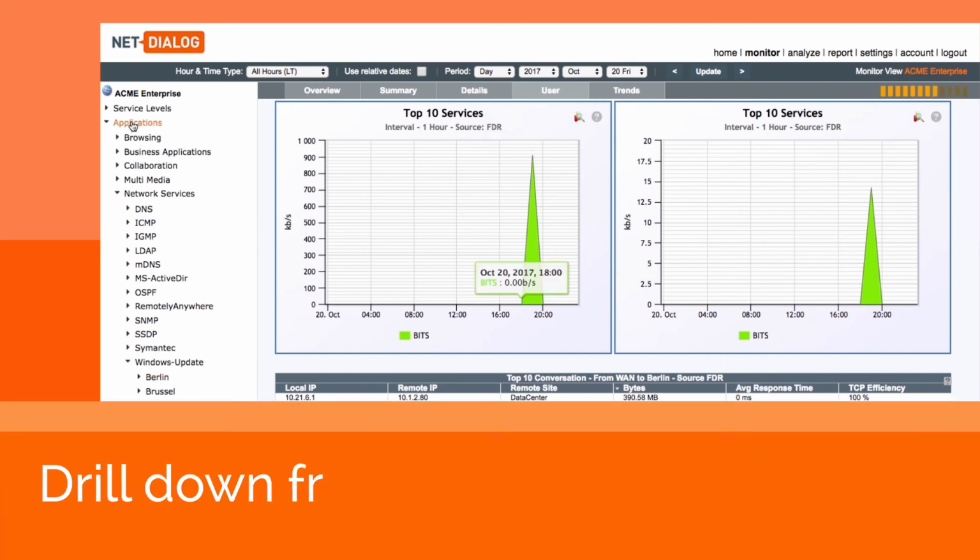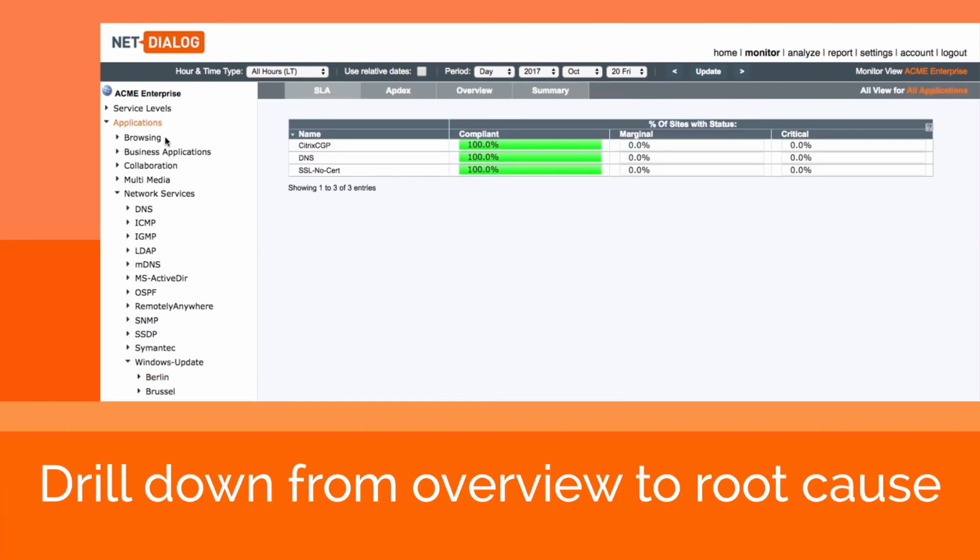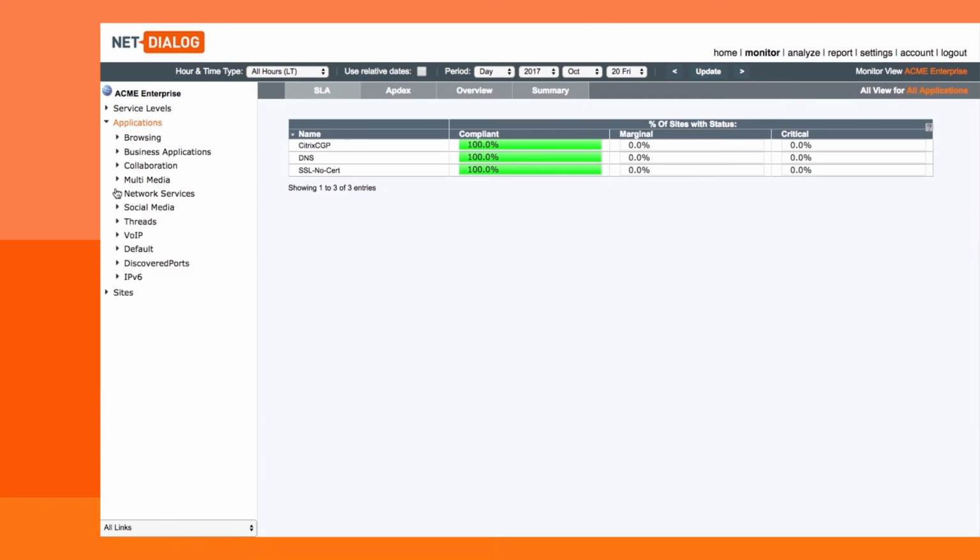So from the overview, you can drill down to the root cause of the congestion. Eventually, we found out on what site, with which applications and users, the burst was caused.